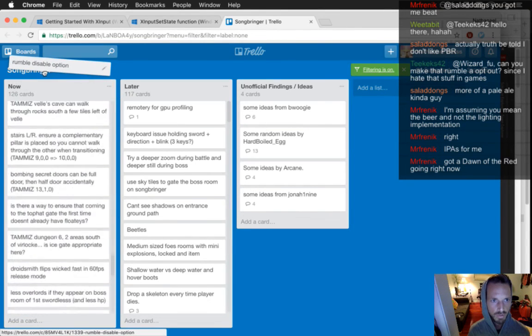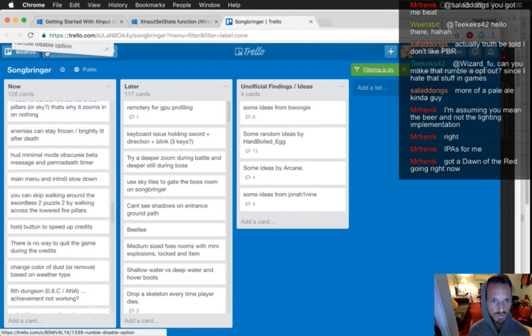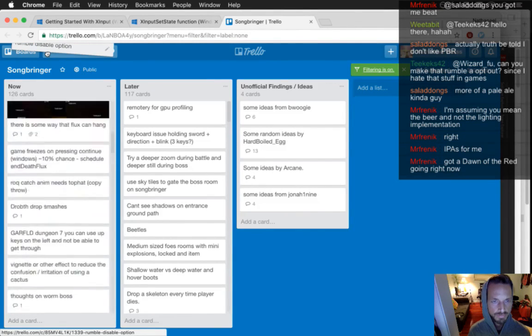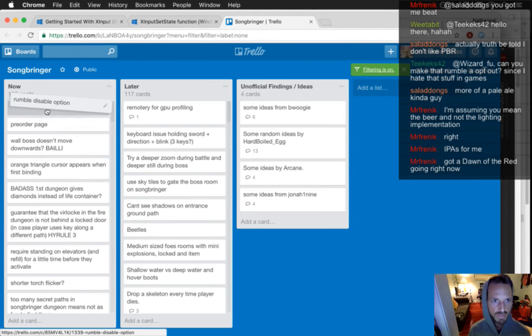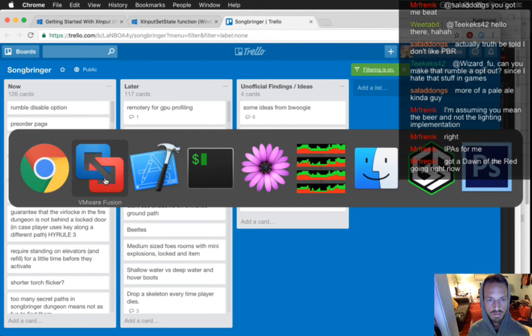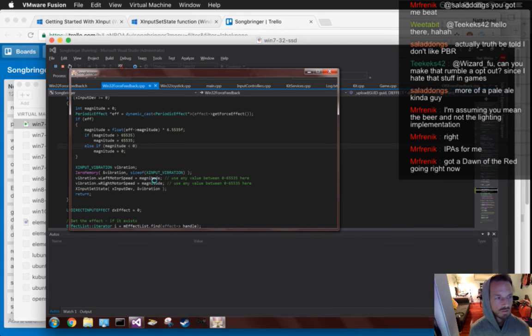Actually, I should put that on my list to do, make that a really high priority item to disable rumble with the setting. It'll probably be enabled by default. But yeah, you'll be able to just go in your input settings and disable it.